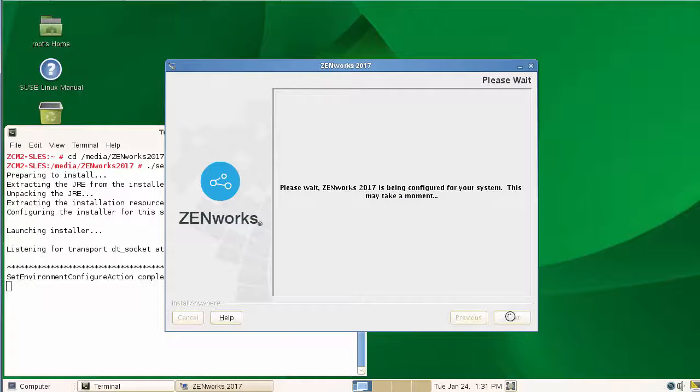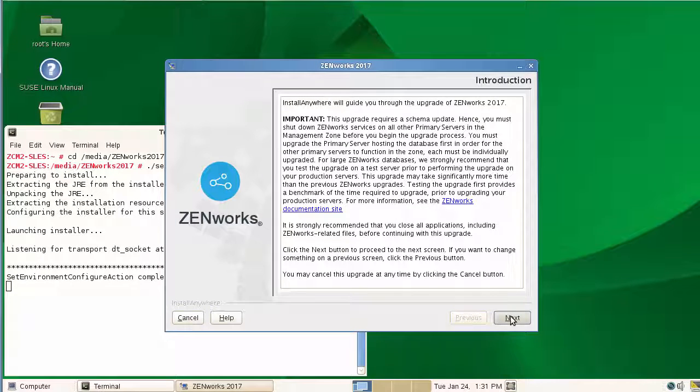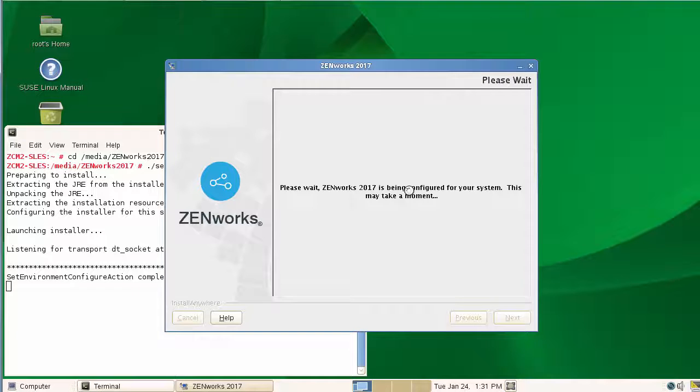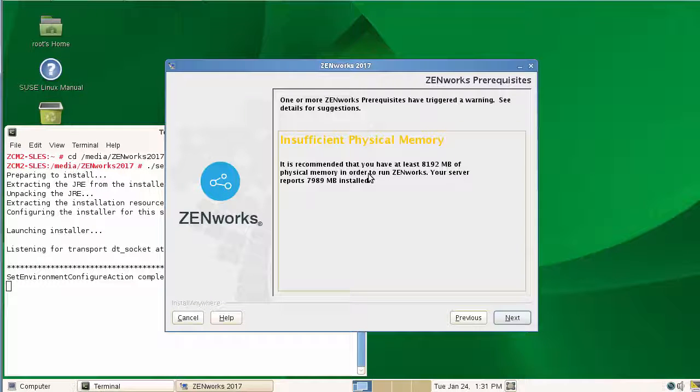Our introduction will select next and next on the license agreement. Shows we have insufficient physical memory. We're right at the bottom of that. For our purposes, we'll be fine. Required is 4 gigs, so we're well within the boundaries of the recommendations.